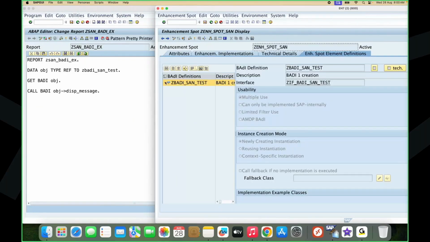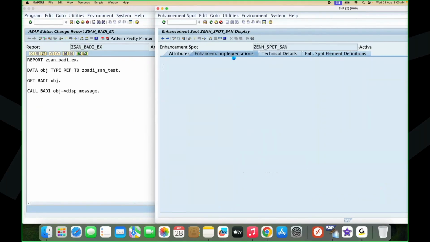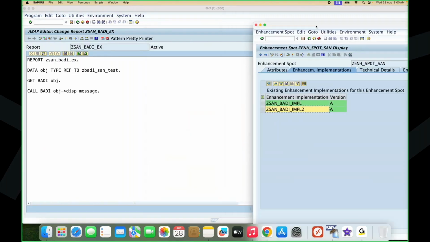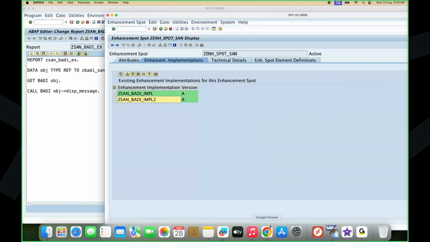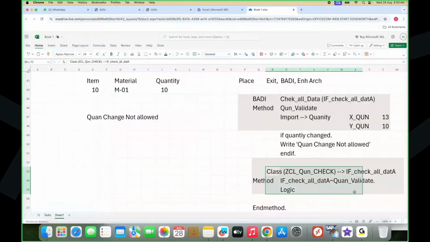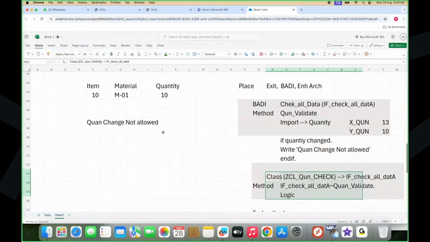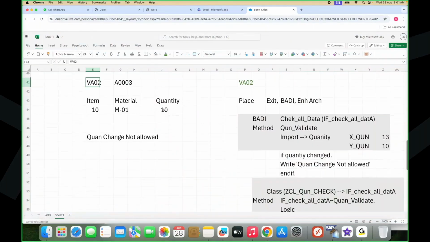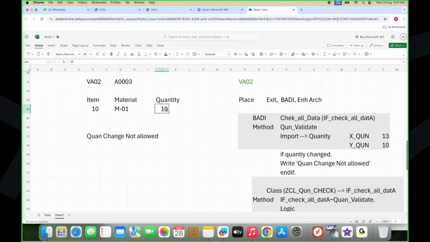We created a class, we created a BAdI. Inside this, we have two different implementations. This is one implementation and this is another implementation. Implementation is nothing but implementing your logic. Let's say in the same transaction, one more requirement comes. The business says quantity change is not allowed, but for a certain material. If the material is M-01 and the user is trying to change it, we have to stop them from proceeding further.